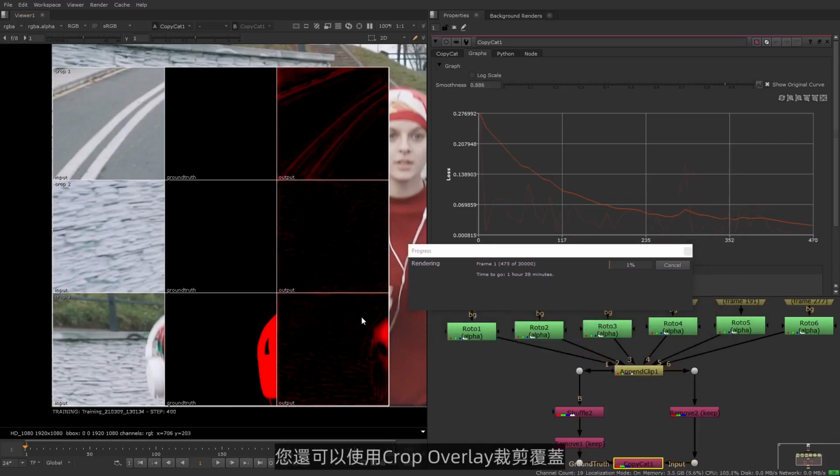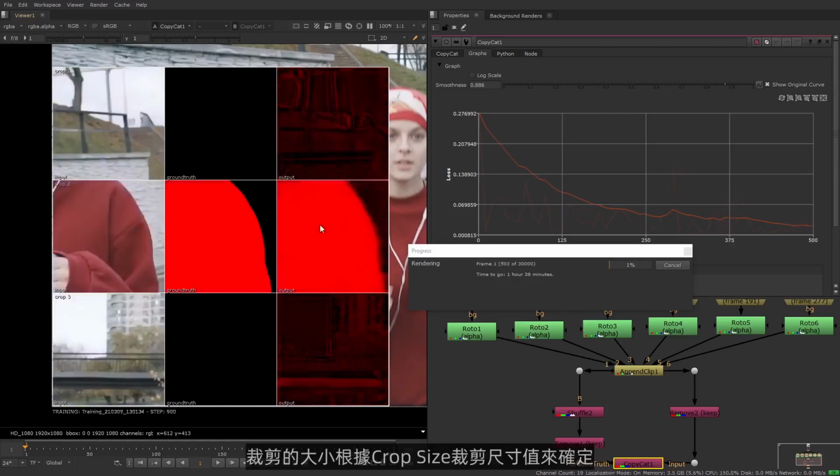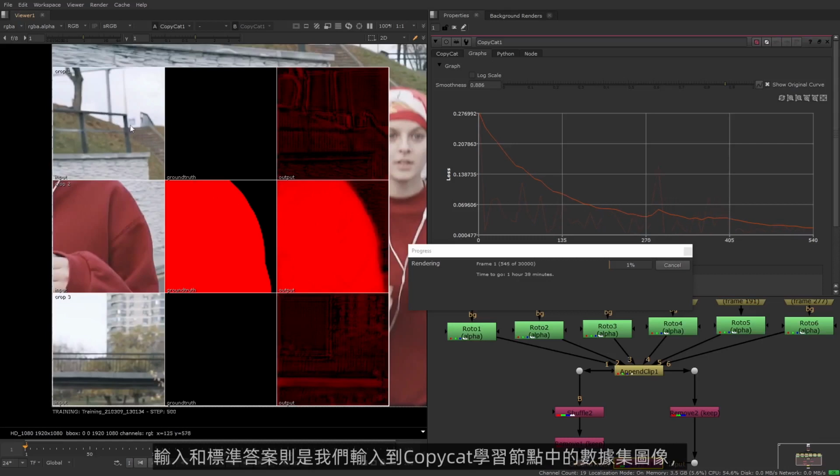You can also use the crop overlay to see how the network behaves on certain frames. The size of the crops are specific to the crop size, which is why increasing the crop size in the properties can produce better results, but can take longer to process. The input and ground truth are the images from a dataset that we input into the CopyCat node, and the output is the effect that the network has learned so far applied to the source image.